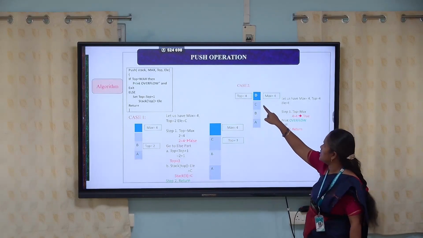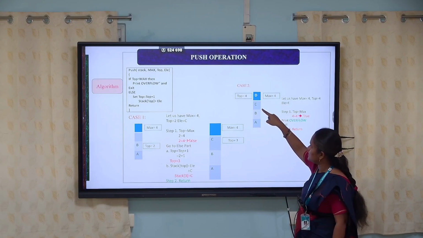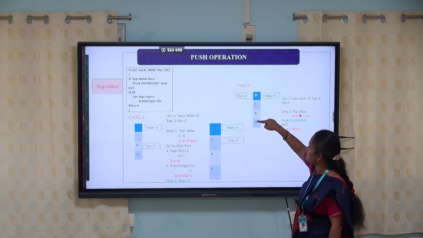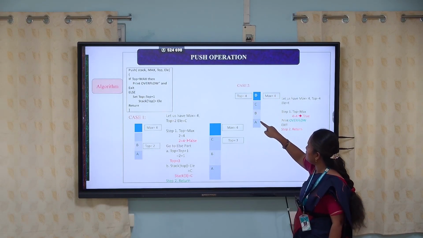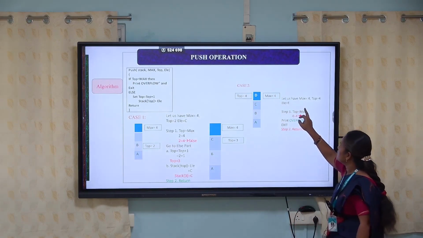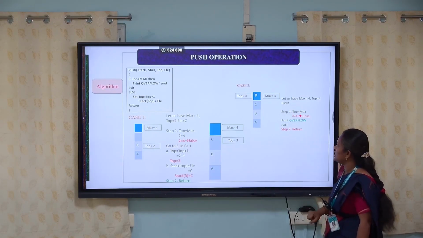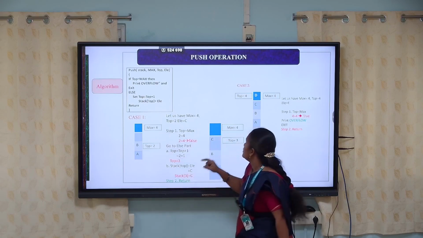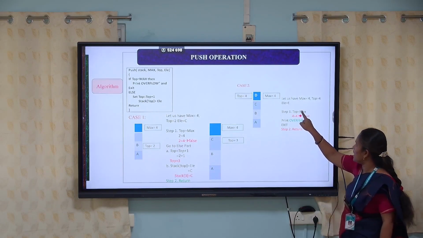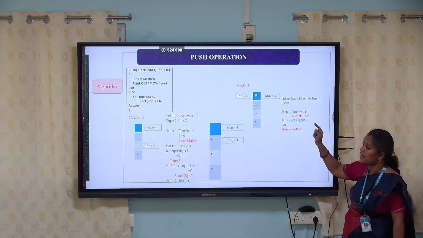Case 2. Here, consider the stack with 4 elements A, B, C and D. So top equals 4 and the maximum size of the stack is 4. Now I want to insert an element E. First of all, I check the condition: if top equals max. The top value is 4, the maximum value is 4, 4 equals 4, the condition is true.